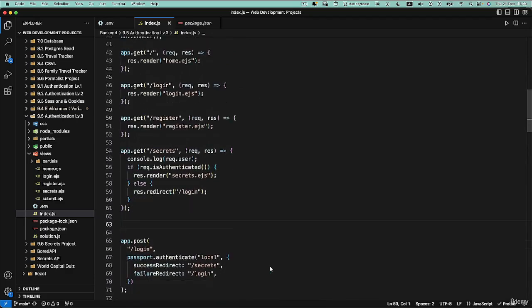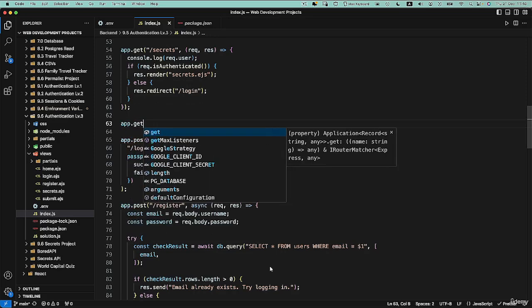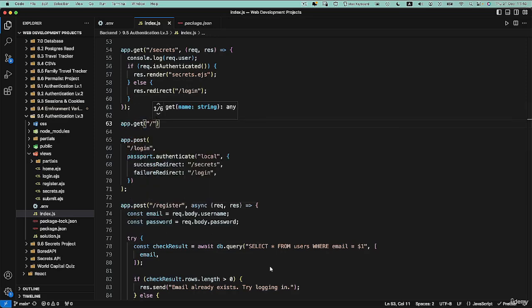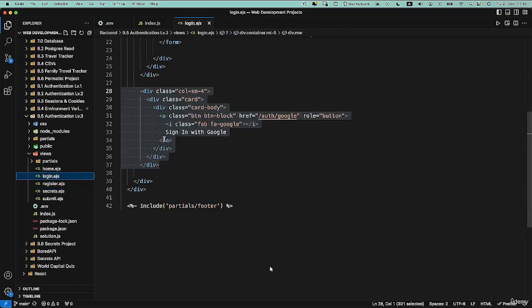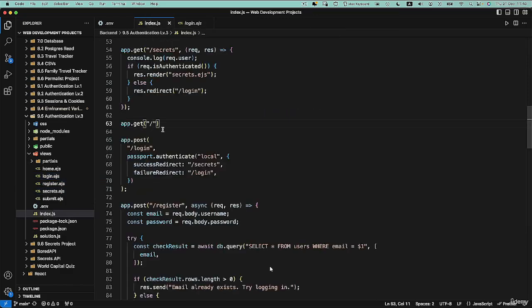So just below the end of the other get routes, I'm going to write a new app.get. It's going to be hit up when the user clicks on the new sign up with Google and sign in with Google buttons in our login and register.ejs. So it hits up /auth/Google. It's the same for register and login. We want them to both hit up the same route.